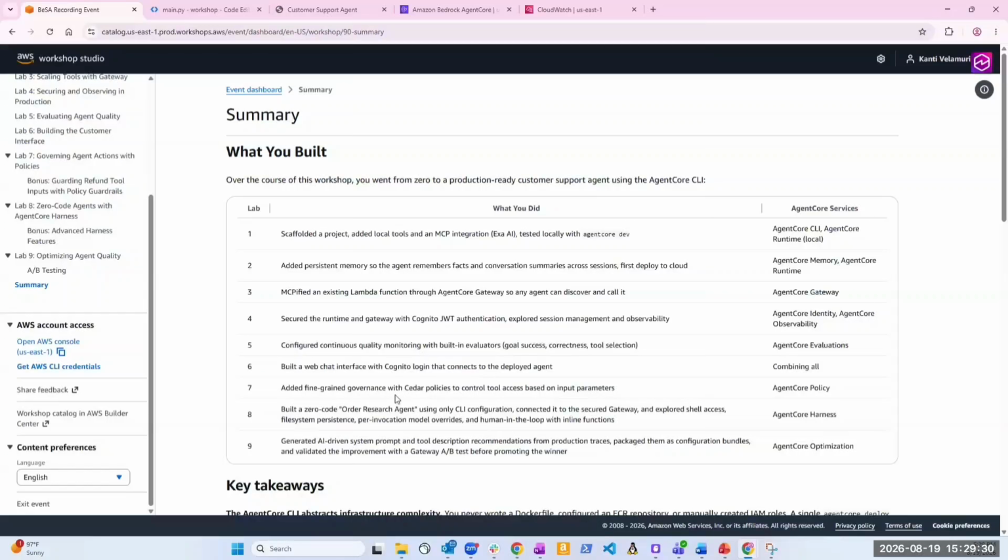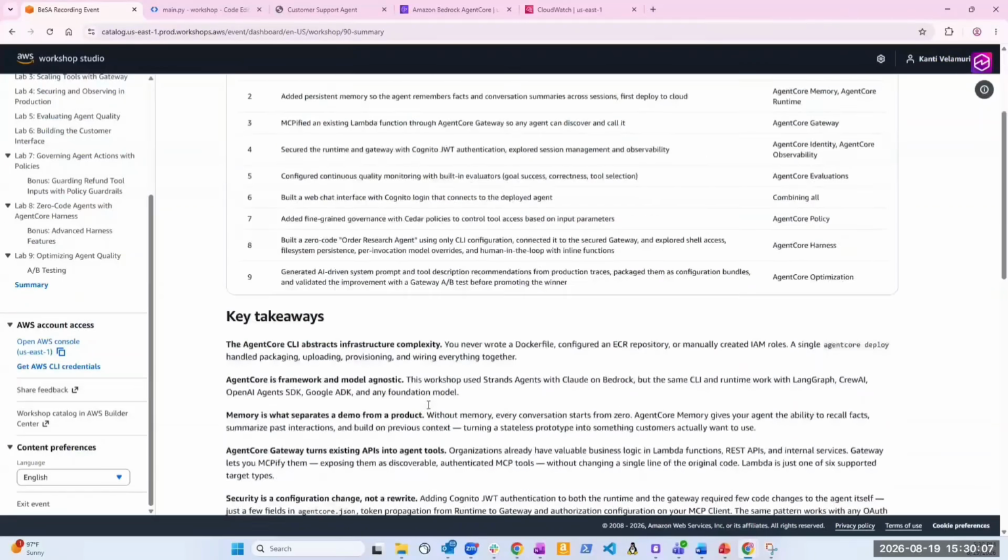Then you added fine-grained governance with SEDAR policies, which is using AgentCore Policy. You built a zero code agent that only uses CLI configuration, and you can explore the shell access and everything, which is AgentCore Harness. And last but not least, you have used generative AI driven system prompt and tool description recommendations from production traces, packaged them as configuration bundles, and you validated and improved your prompt by running A/B traffic, 80/20, on your current and new prompt, and you promoted the winner, which is AgentCore Optimization.